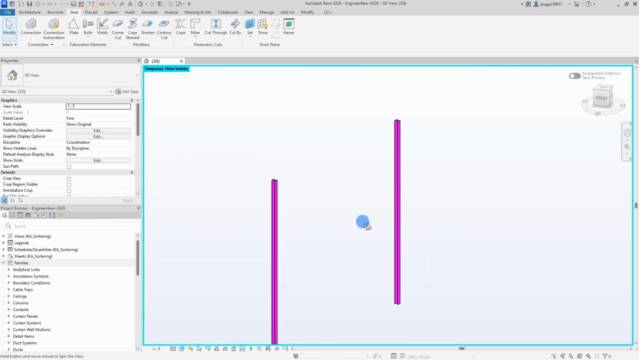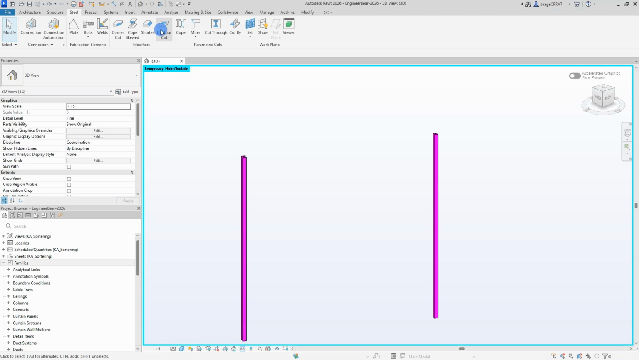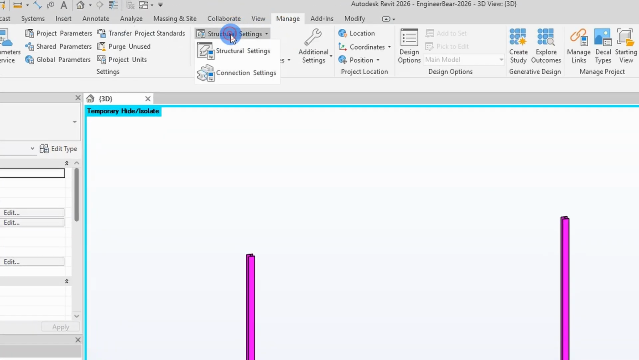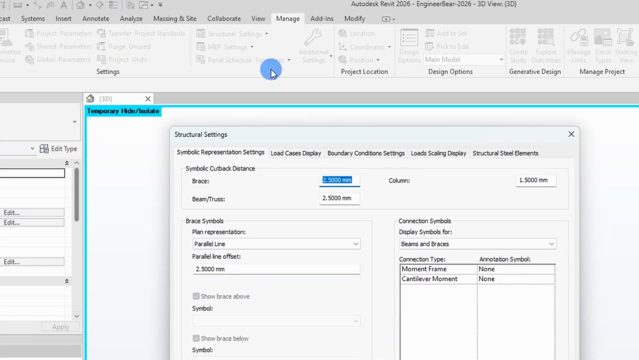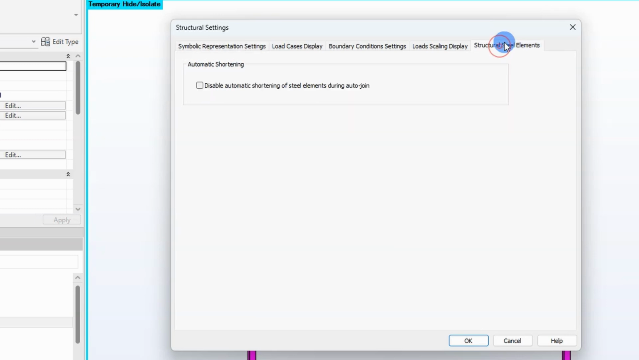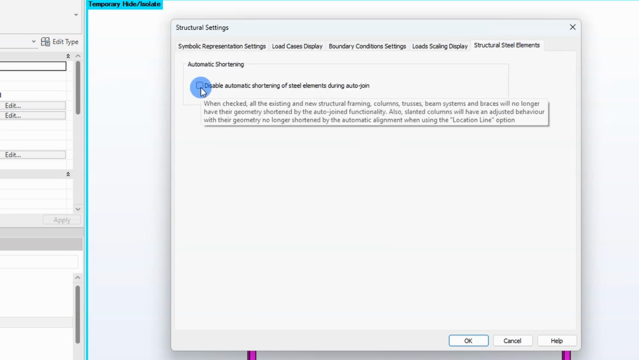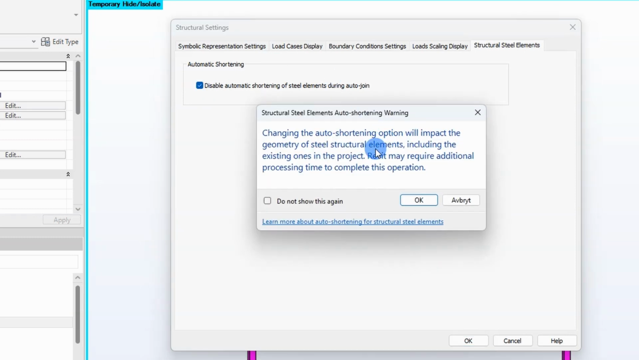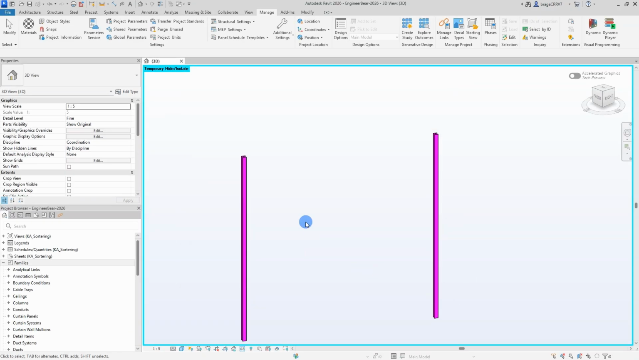The next update is the point-to-point steel modeling, and is a new global option in structural settings to create steel element geometry starting from the exact start and end click point without auto shortening. I find the setting under Manage and Structural Settings. A new header has appeared. I check the button to disable automatic shortening of steel elements during auto join.